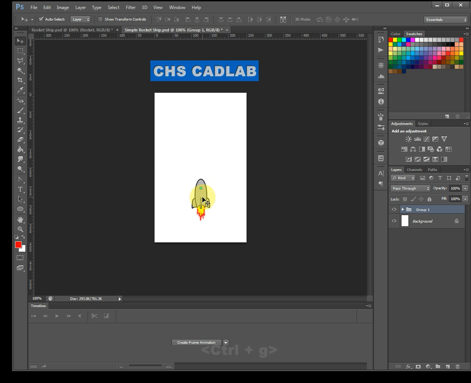Now, I want to kind of rearrange the rocket on the screen. I want to move this so that it's kind of down in the lower right hand corner. But before I do that, I want to make sure I have the move tool selected. So the keyboard shortcut for move is V. And then that brings up the dialog box at the top. Now I want to move it as a group, not by layer, because I don't want to move the flames and the rocket ship separately. So there's this drop down. I'm going to select group.